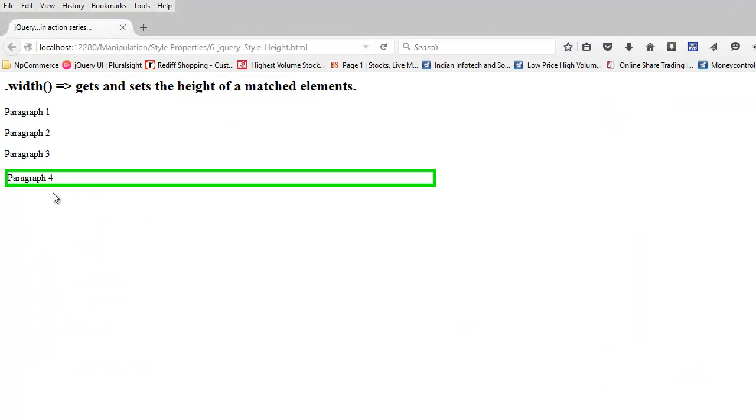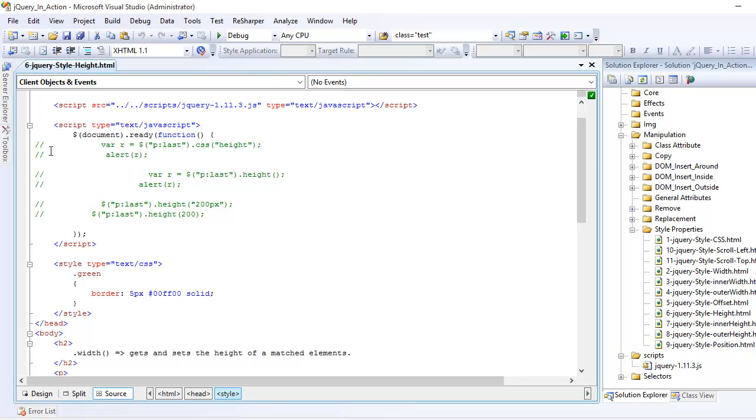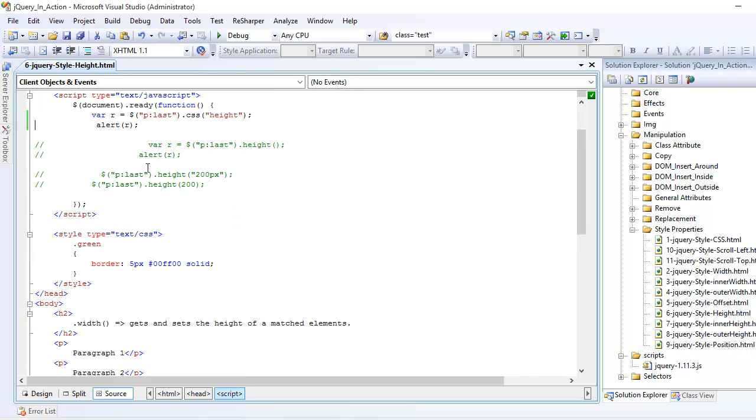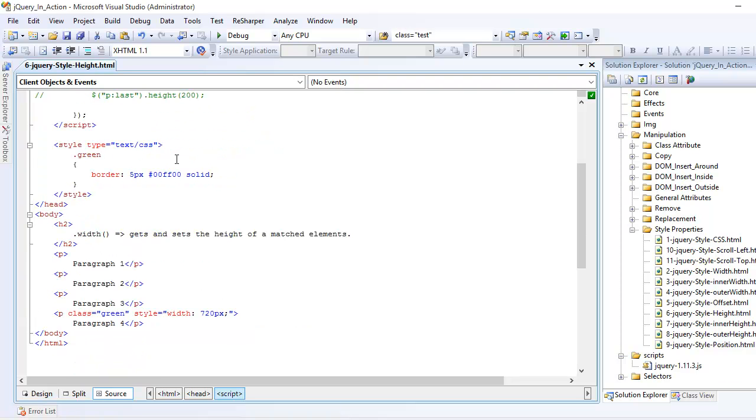Okay, so this is a pretty simple HTML we are looking at here. Now I want to calculate the height of this element. Remember the CSS function using which I can calculate the height. So I'm instructing jQuery, hey jQuery, find me the last paragraph and tell me its height using the CSS method, and whatever value you find, please let me know via an alert.